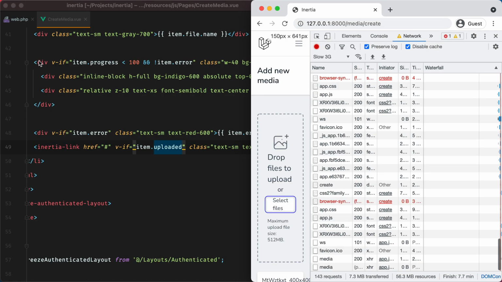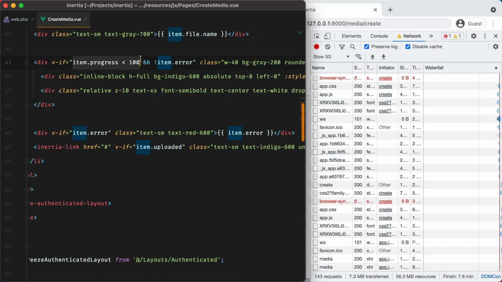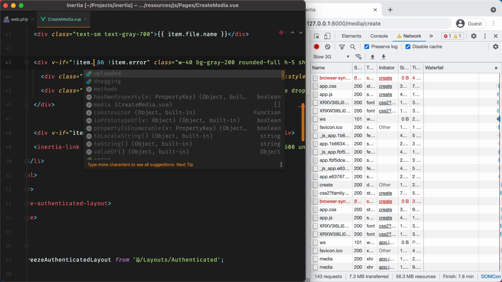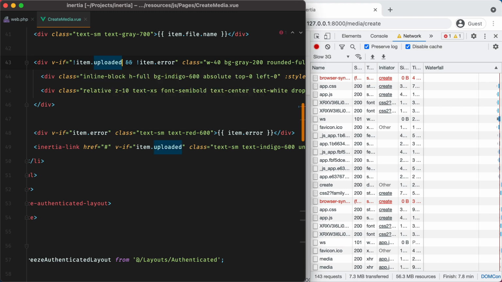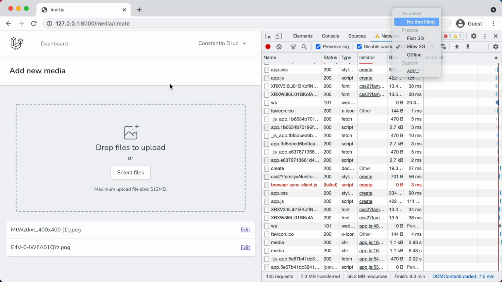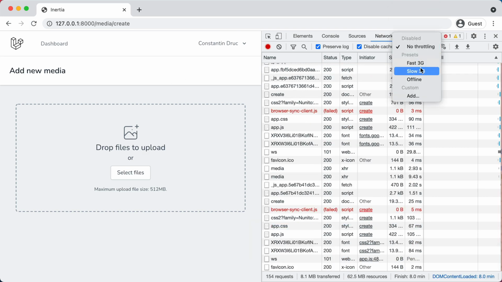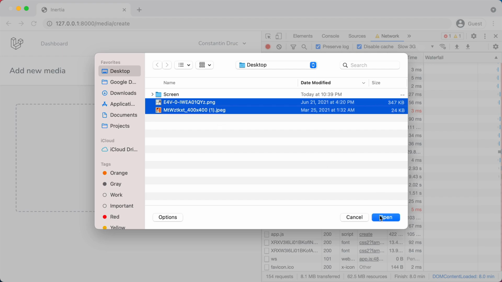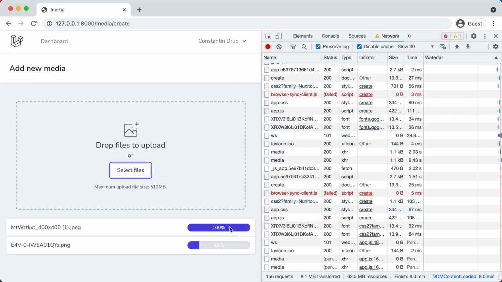That's because the item progress reaches 100 before we even receive a response back. So let's replace this with not item.uploaded. And try again. I'll bring back the internet, refresh, slow it down, pick some files, and here it is. It now waits a bit for the response to get back, and then it shows the edit link.